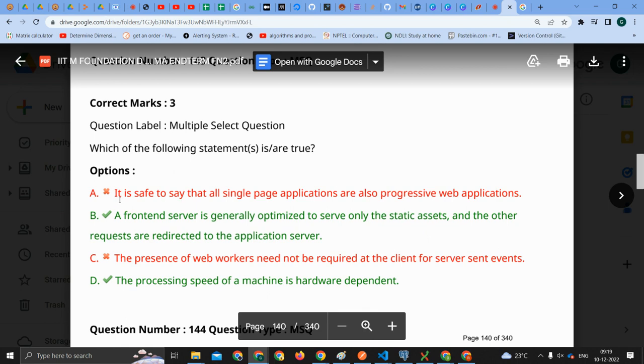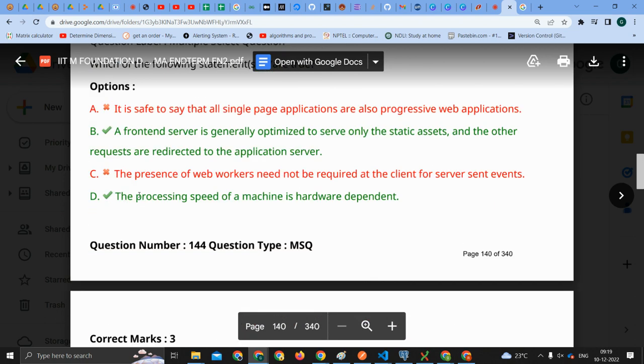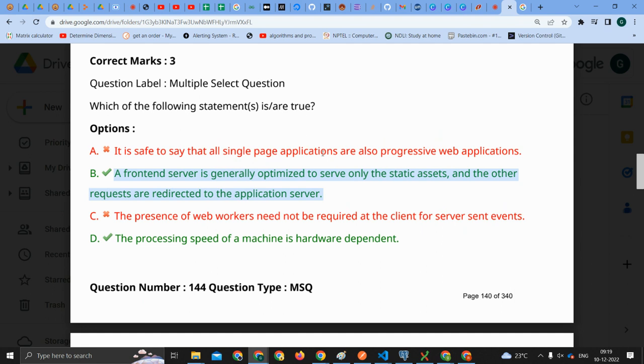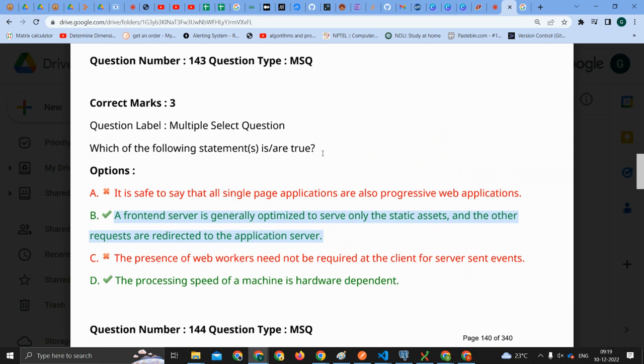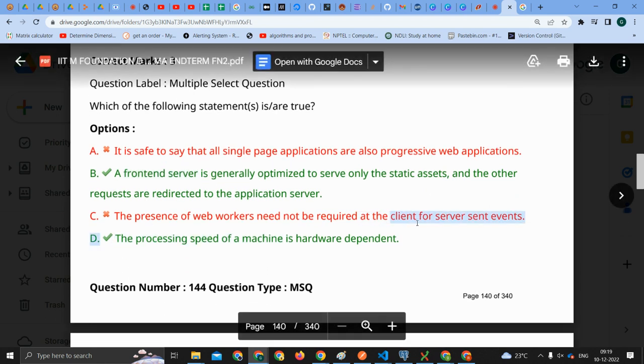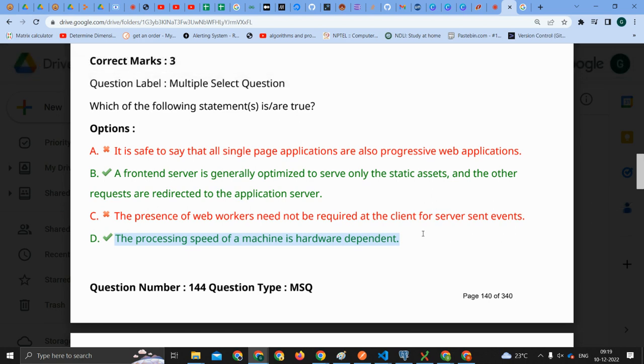Next question. Is this okay? Oh, wait. Where was that? Here only. A front-end server is generally optimized to serve only static assets, and the other requests are redirected to the application server. What does this mean? What is a front-end server? A server which will only provide the front end? Something like Bootstrap or something, kind of. I don't know.